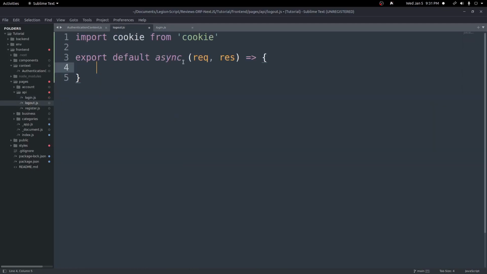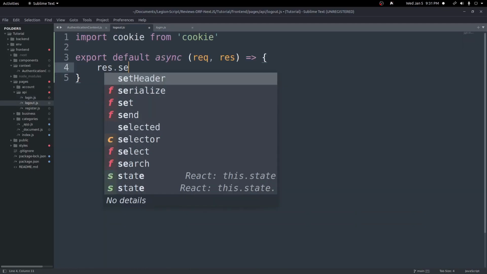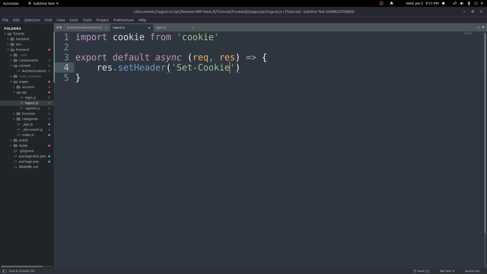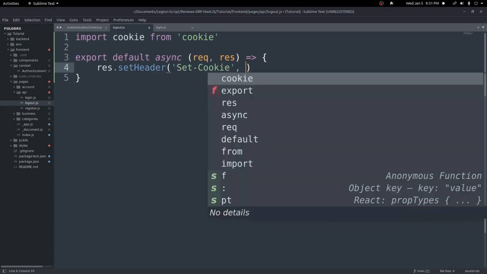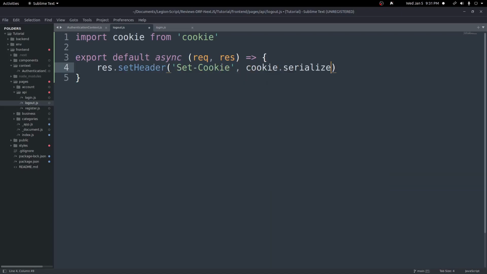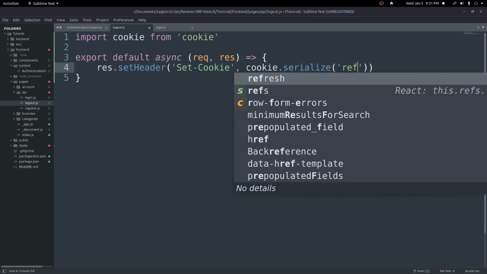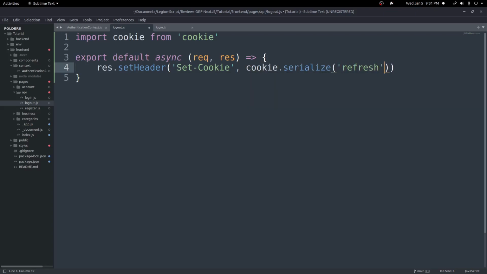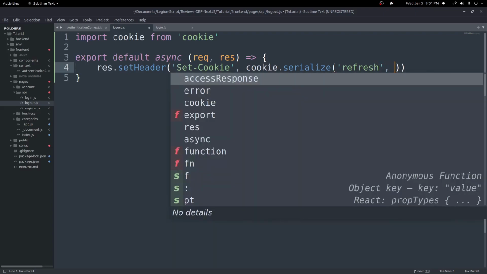Hopefully that makes sense. So what we'll go ahead and do is call res.setHeader, and we'll call set-cookie like before, and then we'll do cookie.serialize, just like we did previously. And the name will need to match to be the exact same. So in our case, we called it refresh, make sure you call it the same as before.